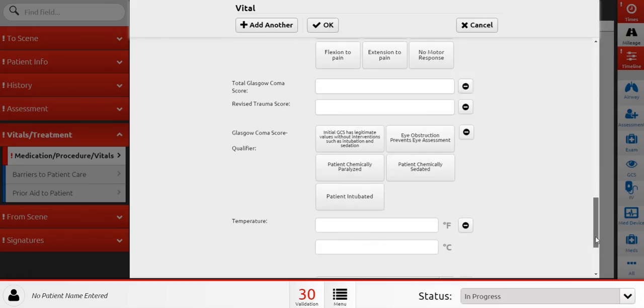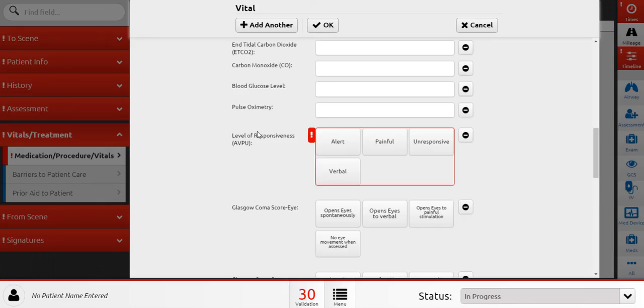Every set of vitals requires an alert status, the level of responsiveness. We're trying to figure out a way to get around that, like we do in version 2, and only have to fill in two full sets of complete vitals. But for right now, every set of vitals requires that. Just bear with us.